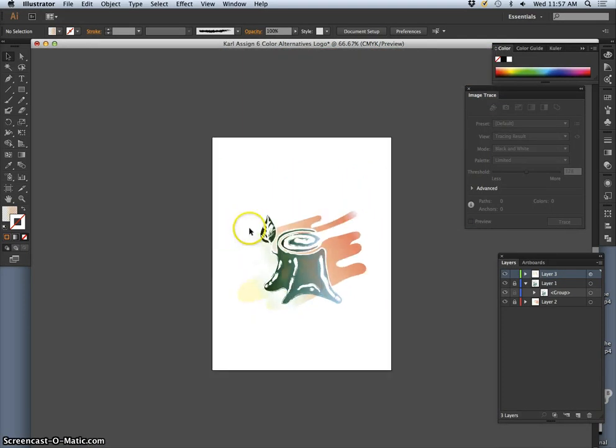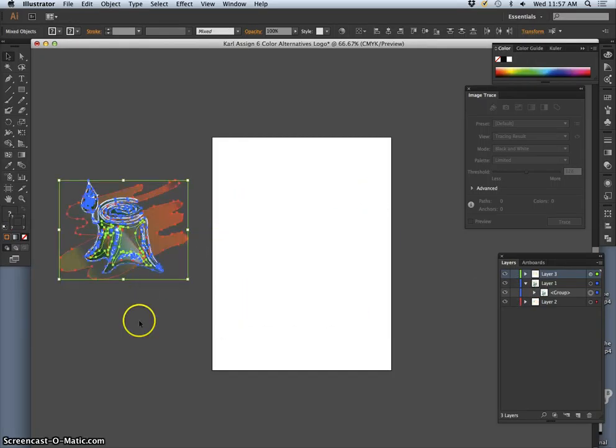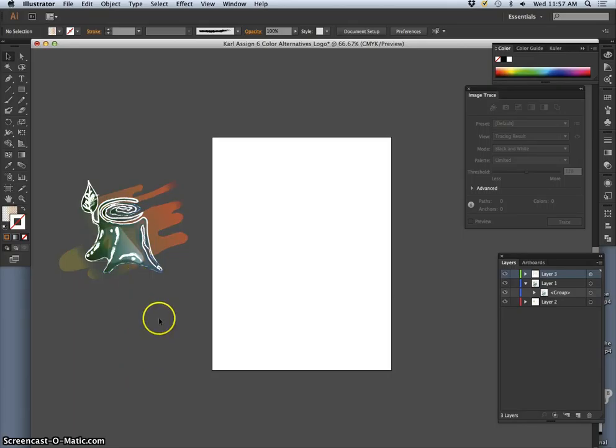And I want to make sure that it looks good on backgrounds other than just white, because even a color logo needs to be versatile. So let me unlock these other layers, bring the whole thing over onto the gray, make sure it works. Yeah, that's pretty strong.